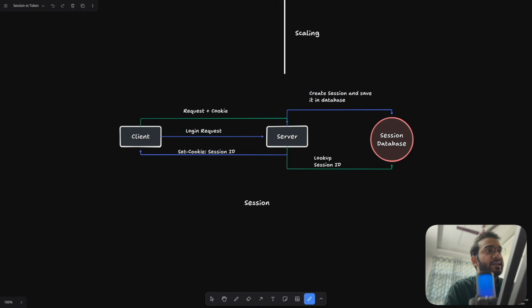Now first let us understand the session, that is, how the session is used to maintain the information of the currently logged in user, right? So we have the client, and first the client will send the login request to the server, and the server is going to create the session and save it in the database, okay? And after that the server is going to return this session id with header Set-Cookie. That means this client needs to store this particular session id inside the cookie.